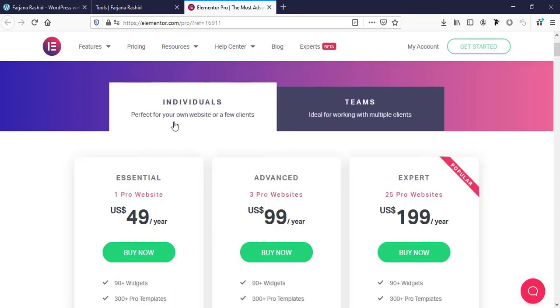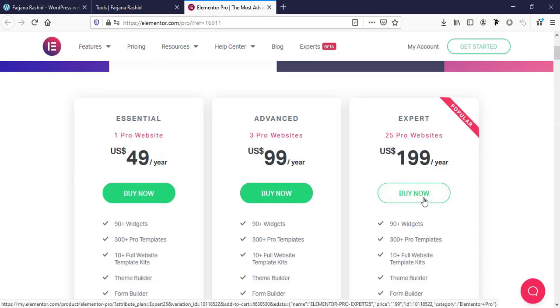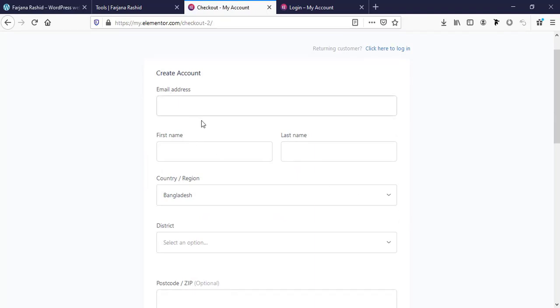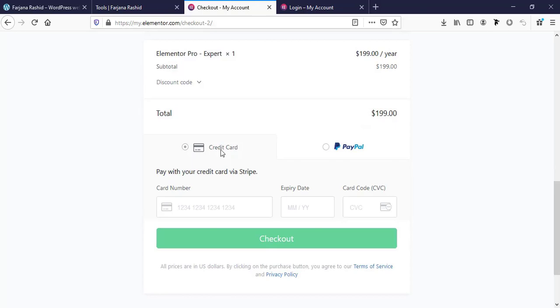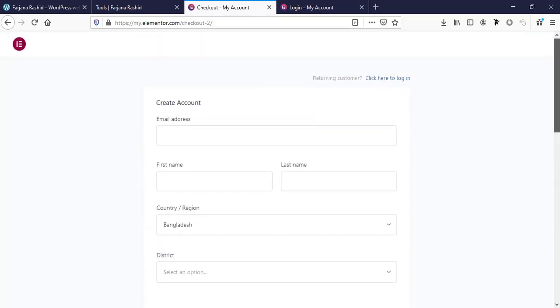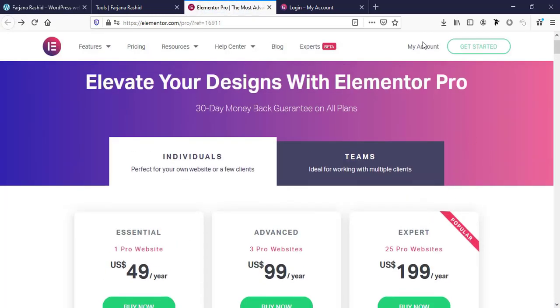Okay, so if you now want to buy any of these, for example this one, just click on this buy now button and then simply fill all these fields with your information, and also your credit card or PayPal information, then checkout. I already purchased it, and the subscription is expired, so I'm not going to buy a new package this time. So now I'm going to log into my account.